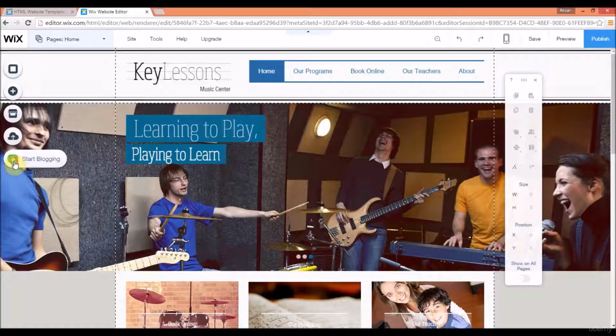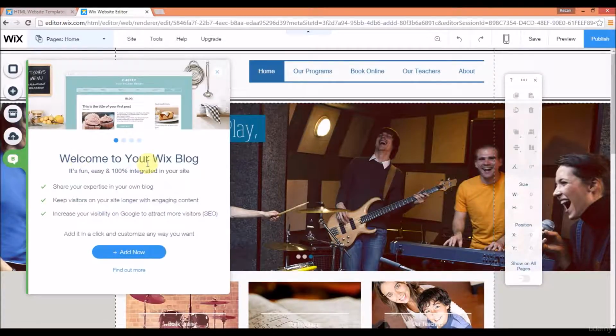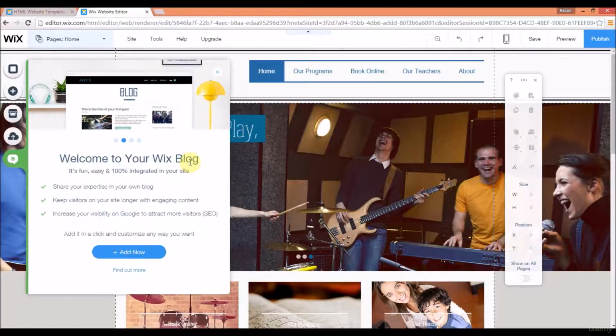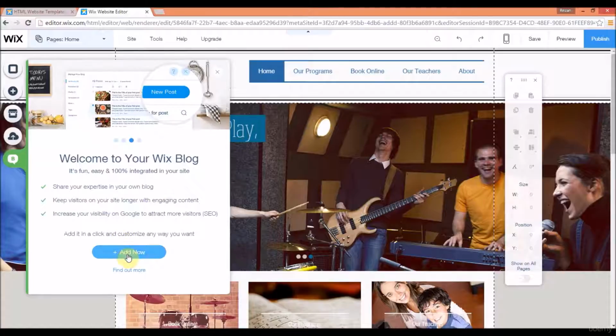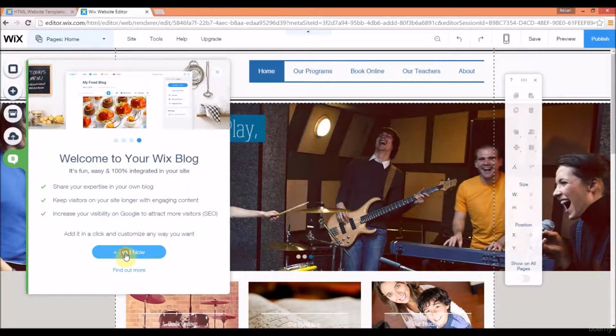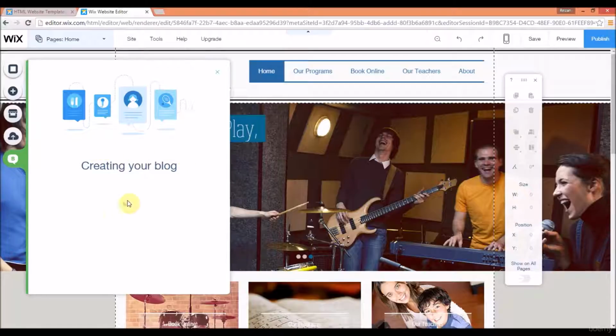And also the last thing is start blogging. So start blogging is basically adding your blog to your website. So I'm going to need a blog for sure. So I'm going to go ahead and add this app now. So add now. Once I add it, let it load a little bit. It's taking a little bit longer, but basically it's going to now add an actual blog to your website, and it's going to pop up over here.